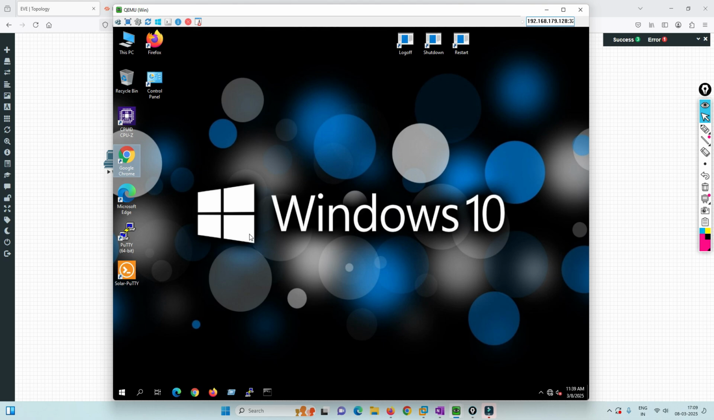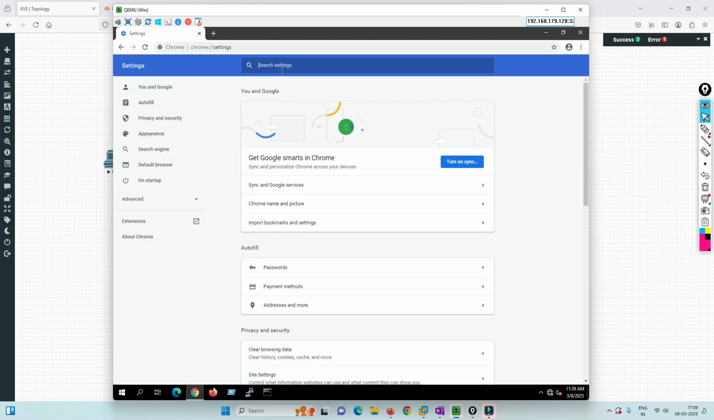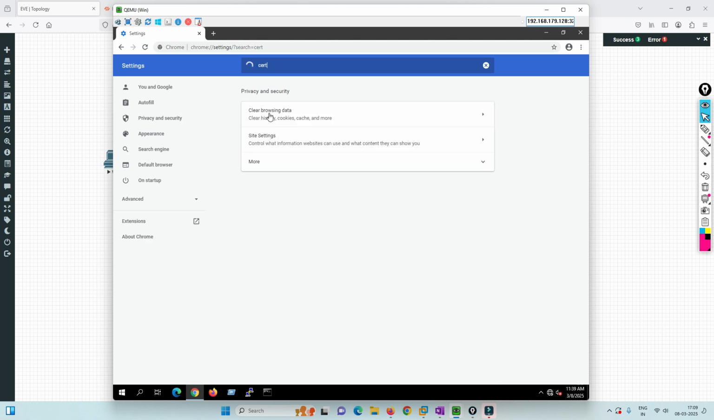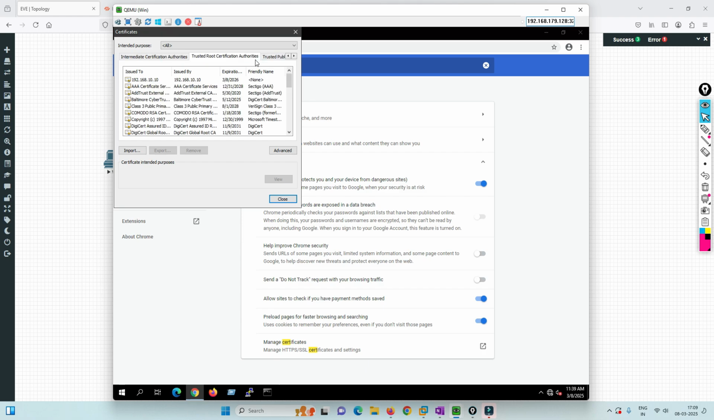Let's close this browser and try to open it again. And now the certificate is already there. If you want to see the certificate, I'll go to settings, certificate, more, manage certificates, and in Trusted we will see 192.168. Close.